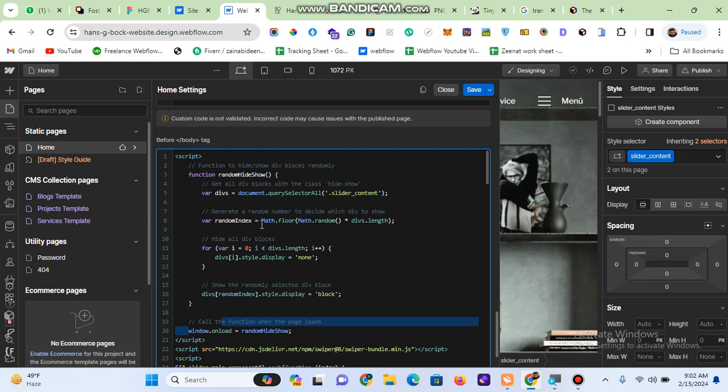some random number is generated by using the Math.random function, and then on the basis of that number, this slider content is displayed or hidden. Slider content is the same name as the class of the element which I want to hide or display on some random basis. So on window load, on every load, this function will be executed and it will generate this result.